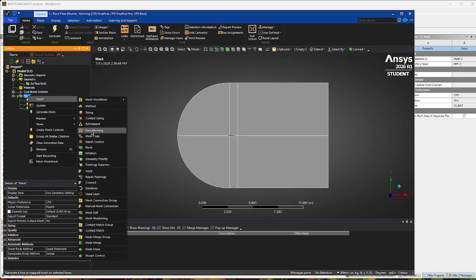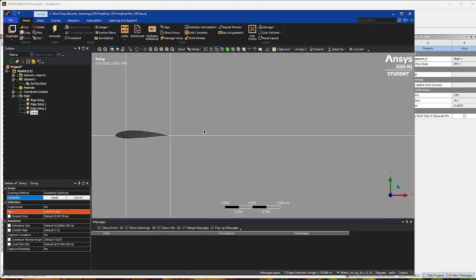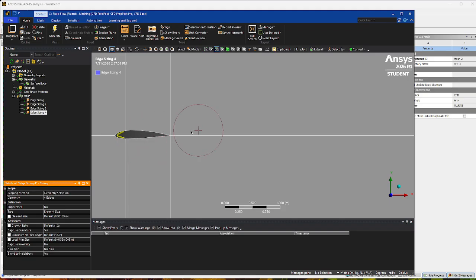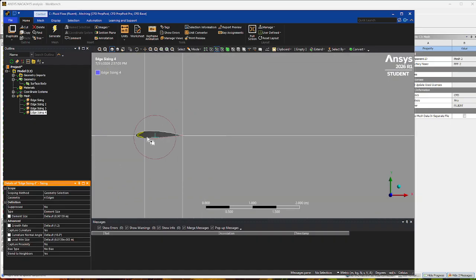Then right click insert, sizing. And then we're going to do these circular ones, and then you're going to zoom in and you're going to click on these edges of the front of the airfoil like that. And so the reason this happens is because when you're meshing, every face needs to have the same amount of sides. And with these circular faces, they only have 3 sides. So this line needs to intersect the airfoil in order to give these circular faces a 4th edge. So that way the meshing can work.